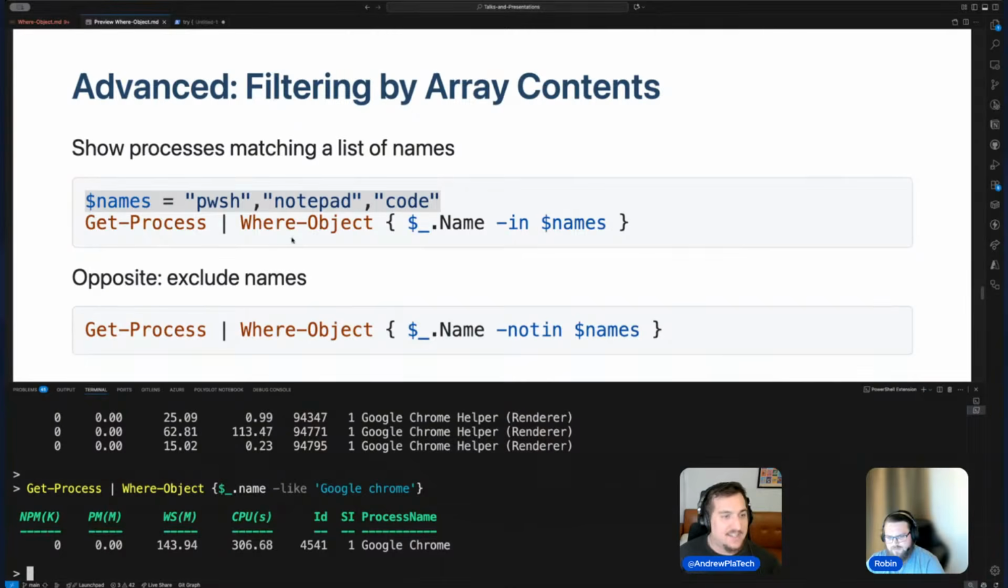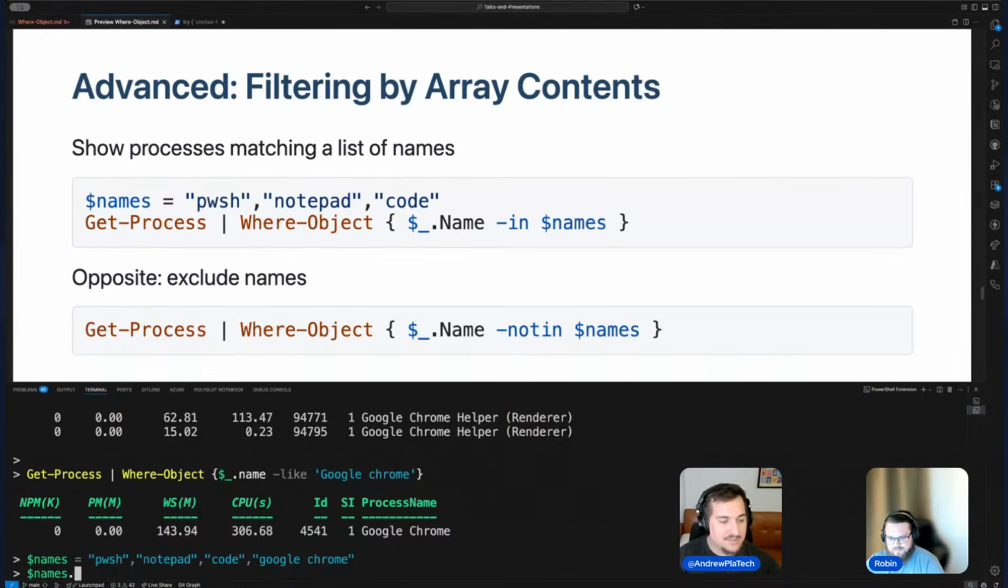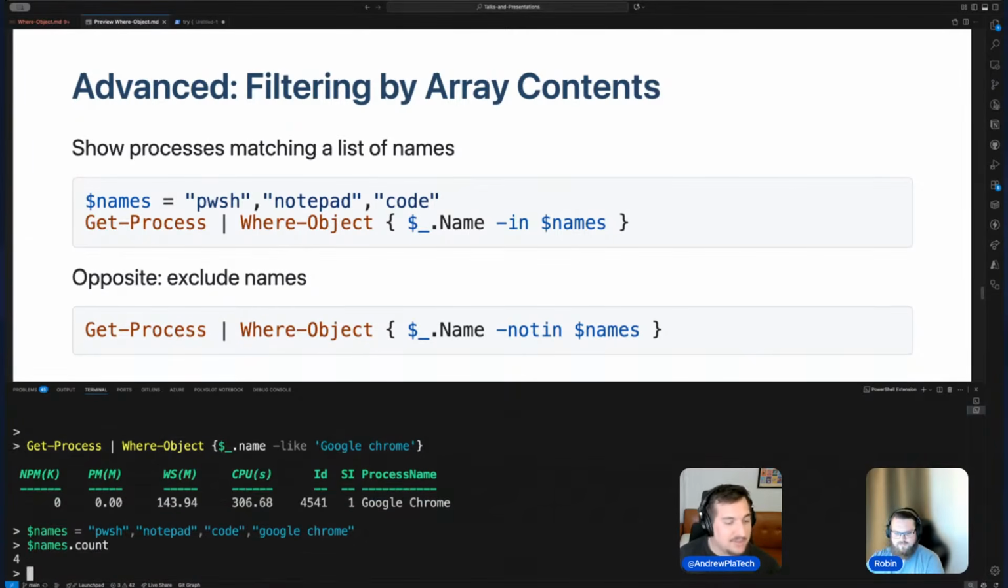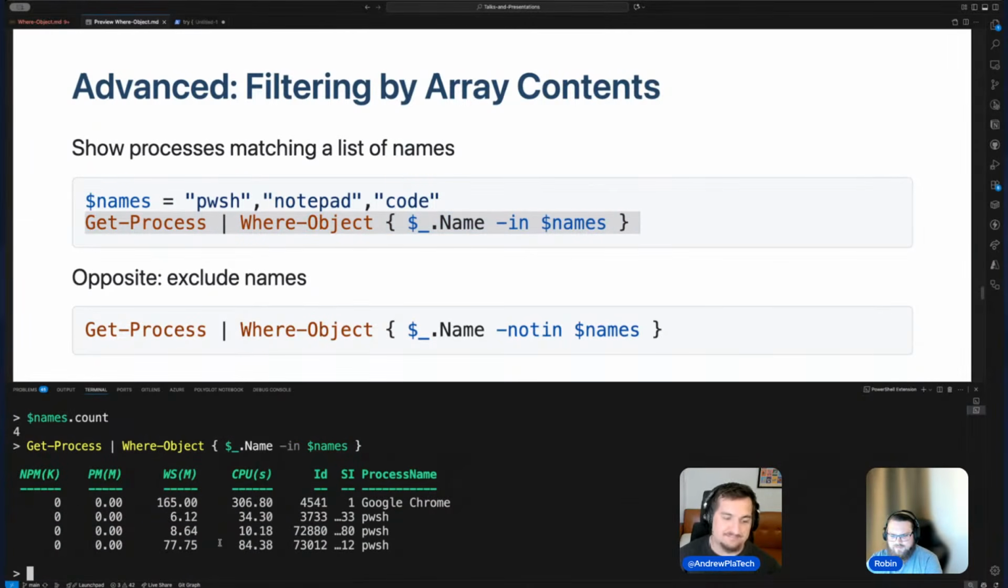Okay. That being said, let us do names equals, boom. We'll also add Google Chrome to our list of names. And we can run names.count to make sure. Oh my gosh, it's 4. Would you look at that? All right. There you go.